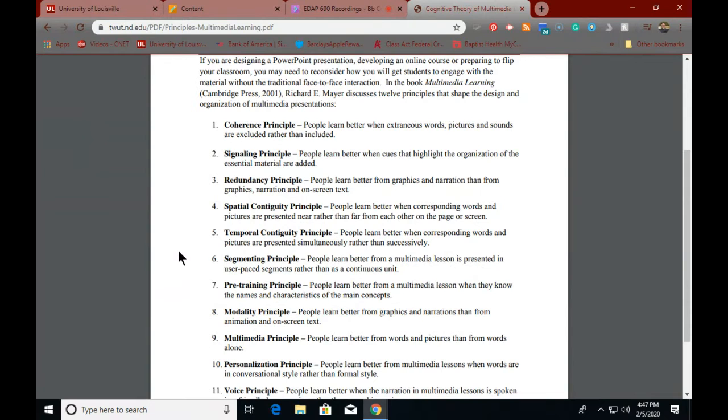Segmenting, we're going to make sure that each slide represents one idea of the principle. So on, so on, so on. Modality, people learn better from graphics and narration than from animation and on-screen text. Look at that one.